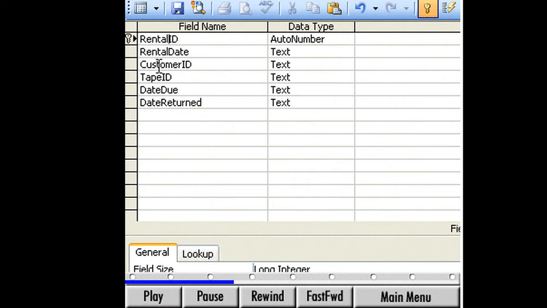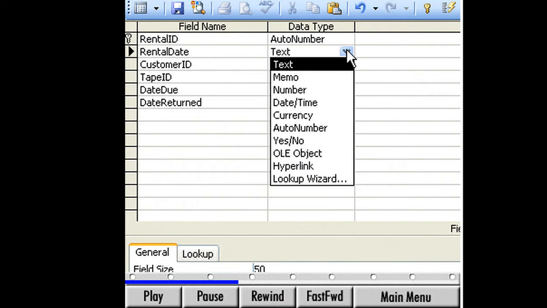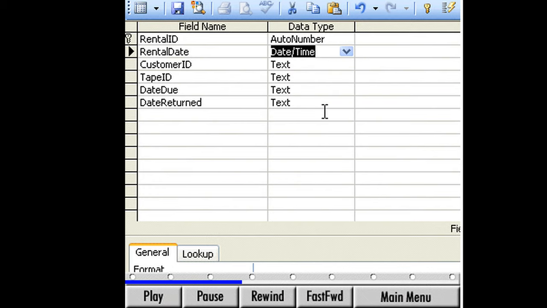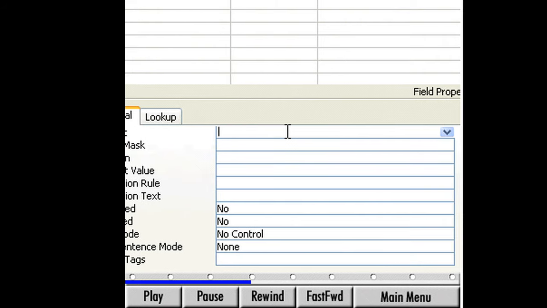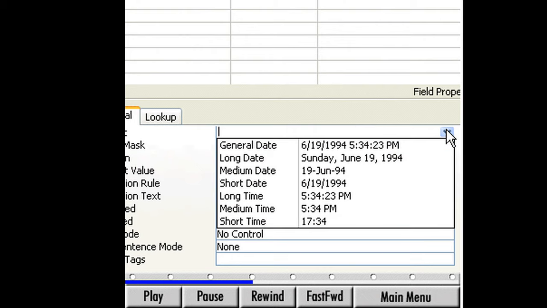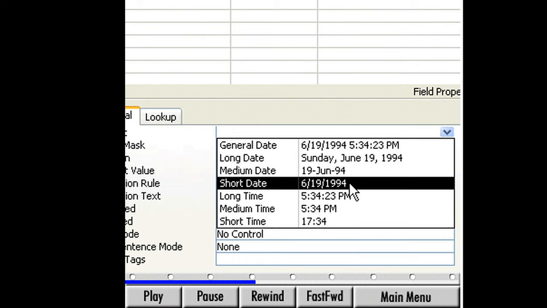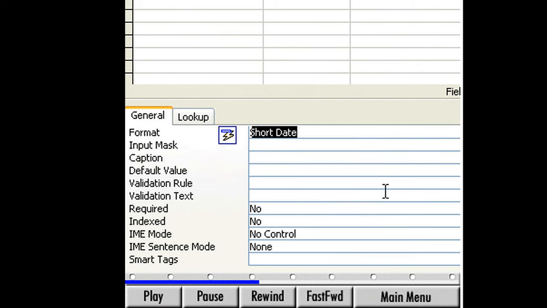We now need to set the properties for the Rental Date field. Pull down the Data Type menu and select the Date Time option. In the Field Properties section of the window, click in the Format box and then the down arrow. We'll stick with the short date format, so click that option. Click in the caption field and type rental date as 2 words.